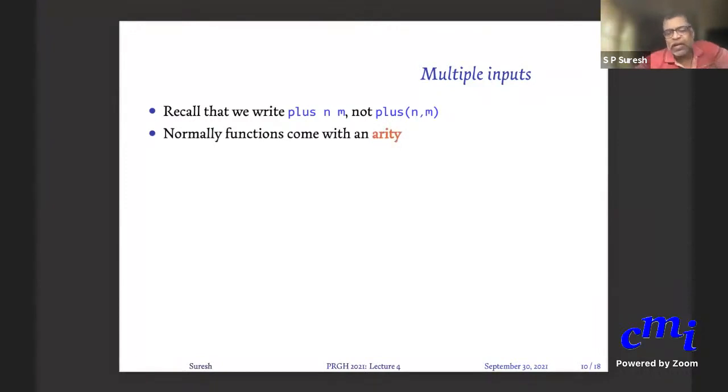Normally functions come with an arity. Arity means number of arguments, whether 2 arguments or 1 argument or 3 arguments, etc. But since in mathematics certain terminology is fixed, for 1 argument you will say unary, for 2 arguments binary, for 3 arguments ternary, etc. But what I mean by arity is the number of arguments, and every function has some number of arguments. In fact, in Haskell, you can even think of constants as functions with no arguments at all. But if you don't want to think about it like that, you can say that every function has an arity, which means the number of arguments.